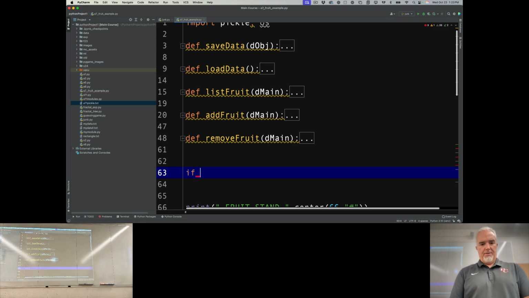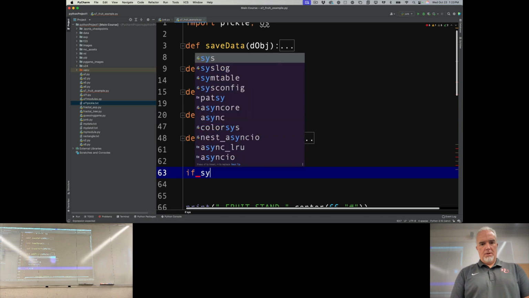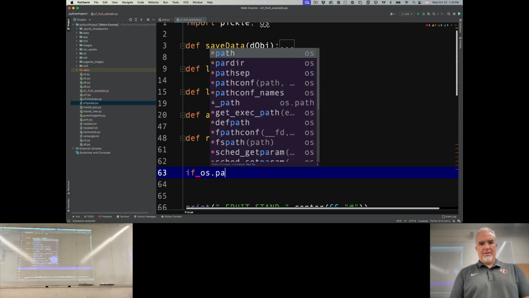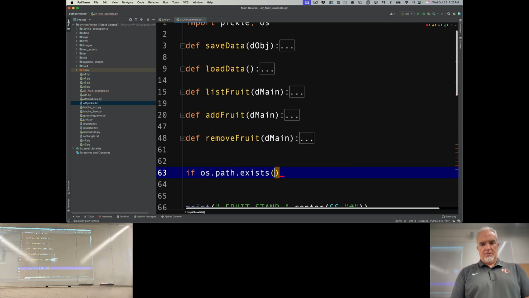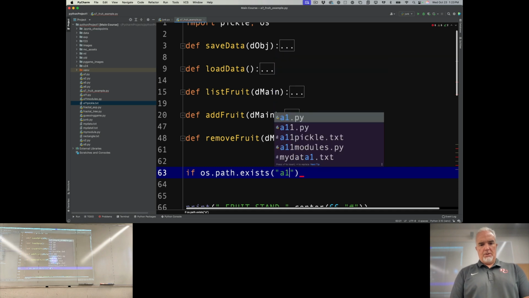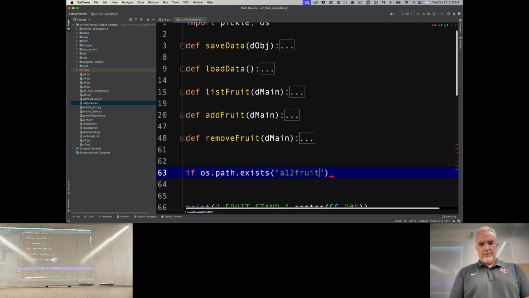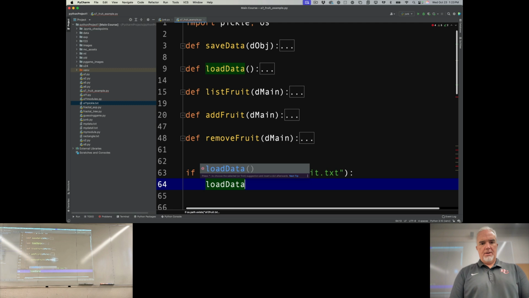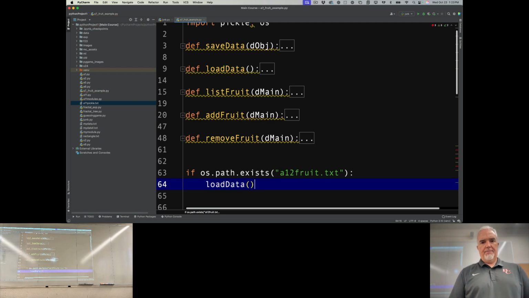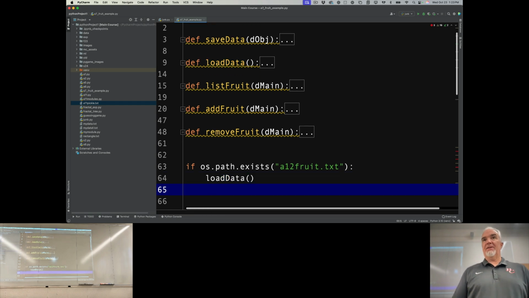So if os.path.exists a12 fruit.txt, okay, then I'm going to say load data. If that file exists, I'm going to load the data from that file.